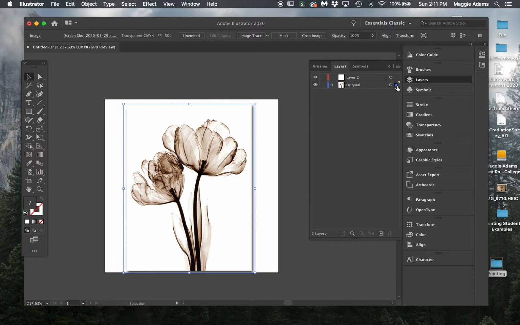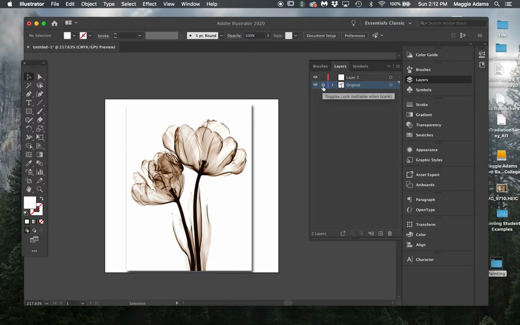So that's on my original layer. You can see here it's got this little blue square, meaning it's on that layer. If I put it on the wrong layer, I can always just drag that square to the other layer, and now it's on the other layer. So you don't have to delete it, just move the layer that you have, and then lock that down so that you don't touch it.